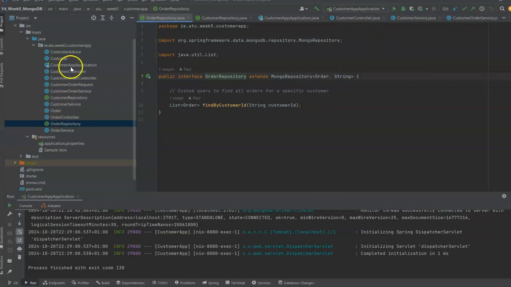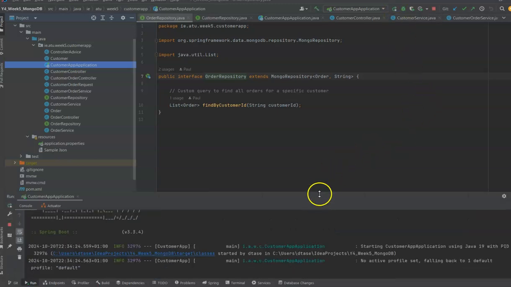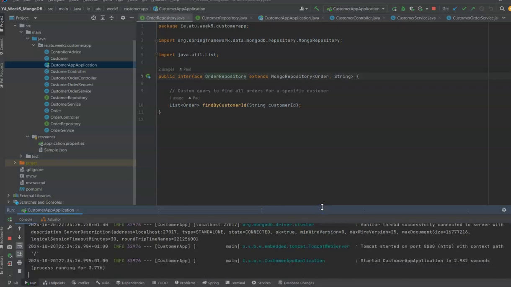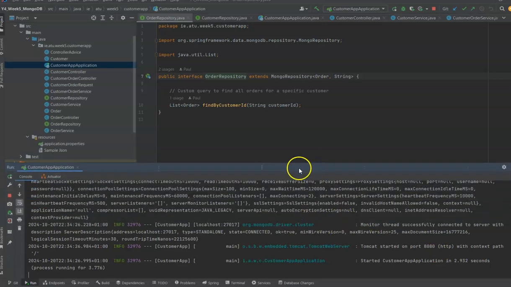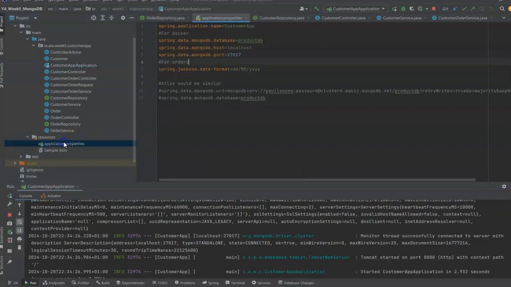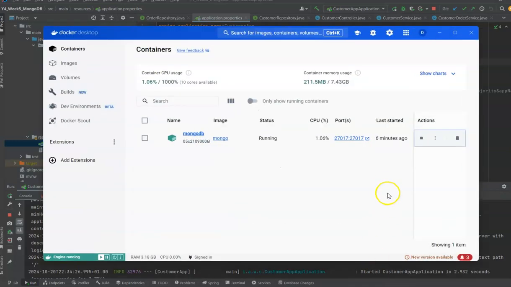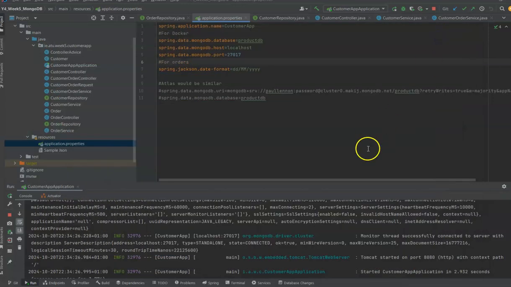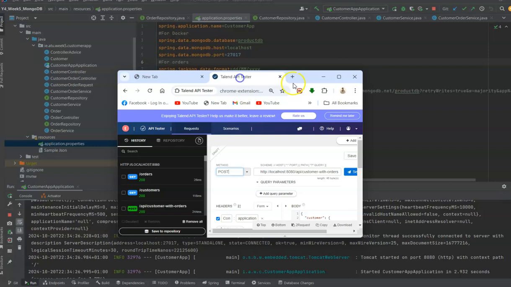So, customer application, okay. Right there now, and you'll see Tomcat started on port 8082, port 8080. We have the application properties for Mongo set up over here. See that, the Mongo database is running in Docker Desktop as well. So I'll just pull up Talend here now.